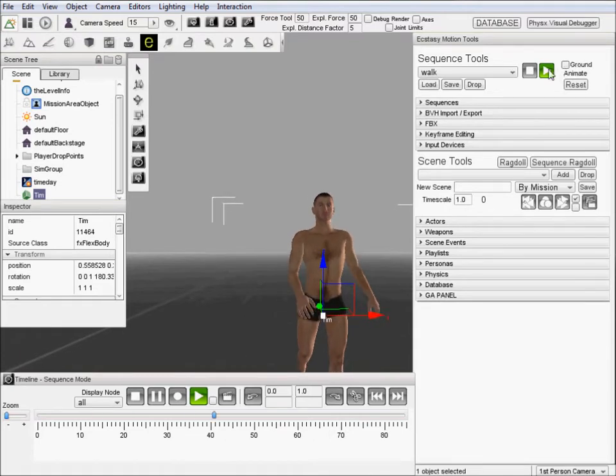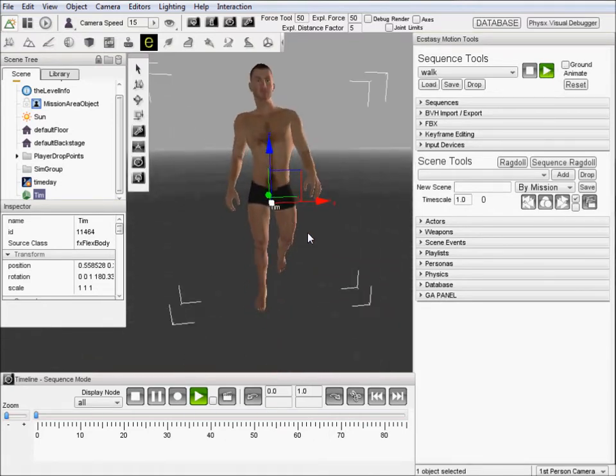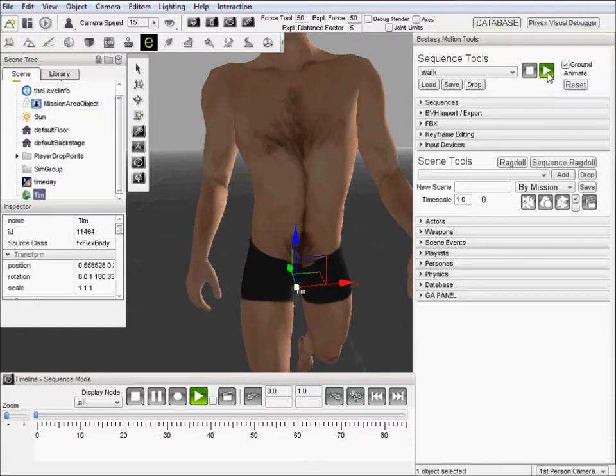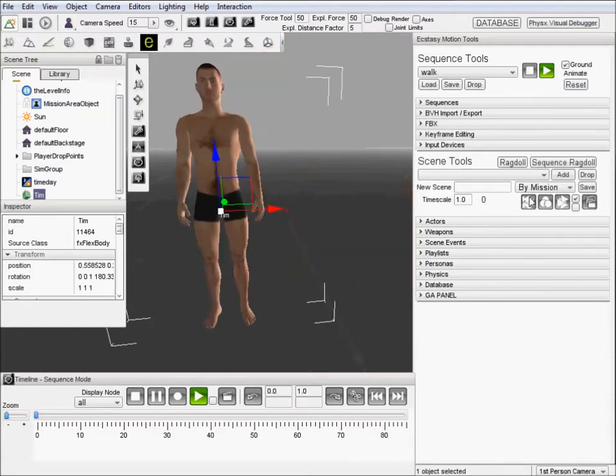Notice right now he doesn't actually move when we do that. I'll go ahead and pan so you can see his feet. He doesn't actually move right now. That's because ground animate is not turned on. That way you can watch it and make sure that there's no weird errors in it. We'll go ahead and hit ground animate so you can see what that does. I'll hit play. He walks forward. We'll go ahead and reset the scene so he's not right in front of us.